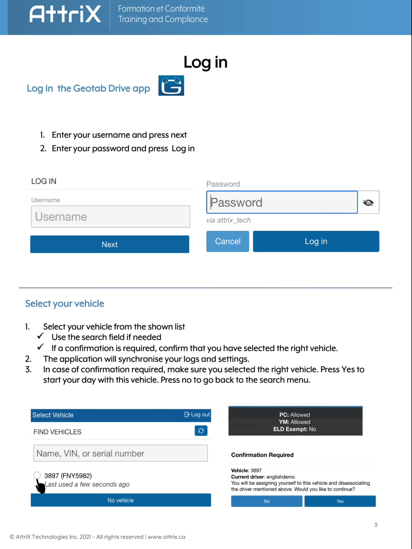So to log into Geotab Drive, basically, you need to go on your app store on your iPhone or on an Android platform. You're going to go on your Google Play and download the Geotab Drive application. Once it is installed, you are basically going to click on it, and it's going to bring you to this page where it's going to ask you to enter your username, which you will, and you will press here next.